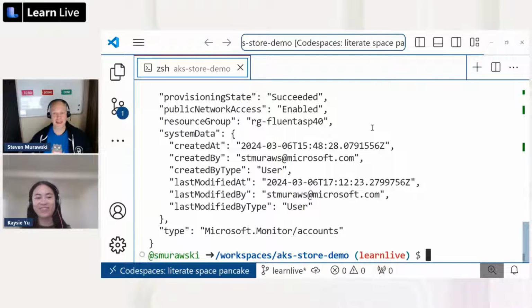There is going to be a Managed Grafana workspace. That's where the data that gets stuffed into Grafana lives. And then there is a Log Analytics workspace, and that's where Container Insights, which we're going to talk about in a little bit, stores all the logs, like your text stream logs.